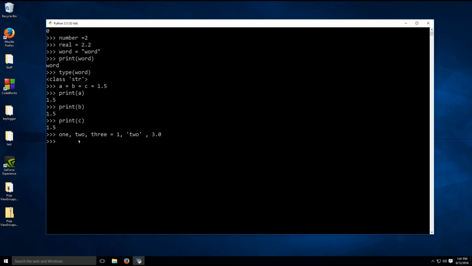All right, so now we have our variables. And now let's see if this worked. So let's do print a. We get 1. And print b. We get 2. And print c. We should get 3.0. All right.